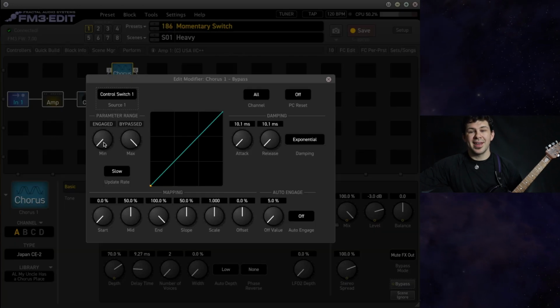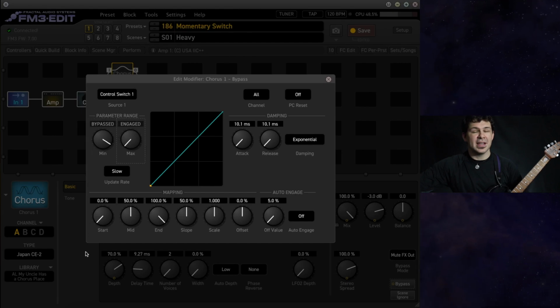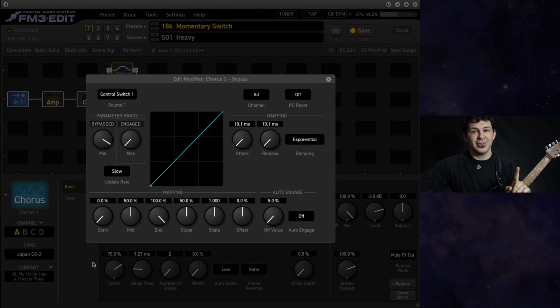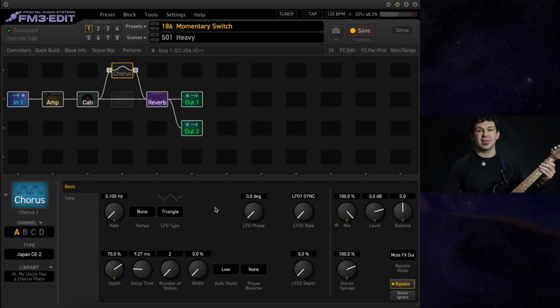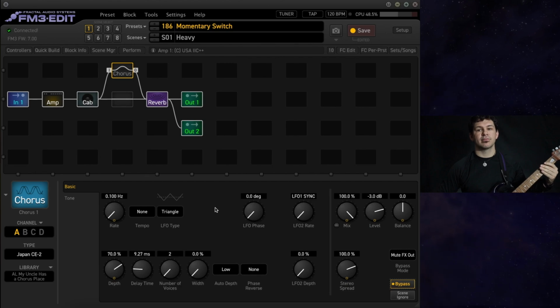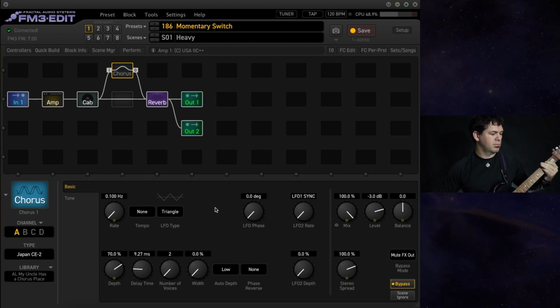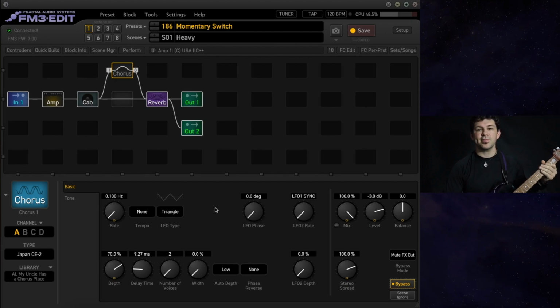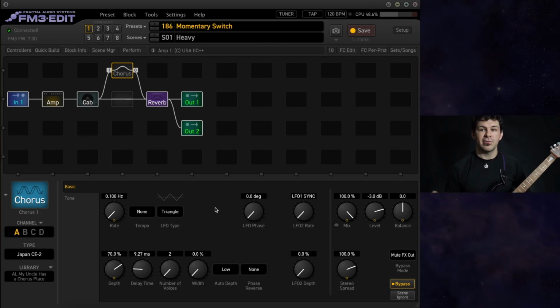Make sure that when the switch is off, you are bypassing, and when the switch is turned on, you are engaging the effect. It does not default to this. You've been warned. So now we have just our heavy tone. And we just want to bring in our chorus with a momentary foot switch.